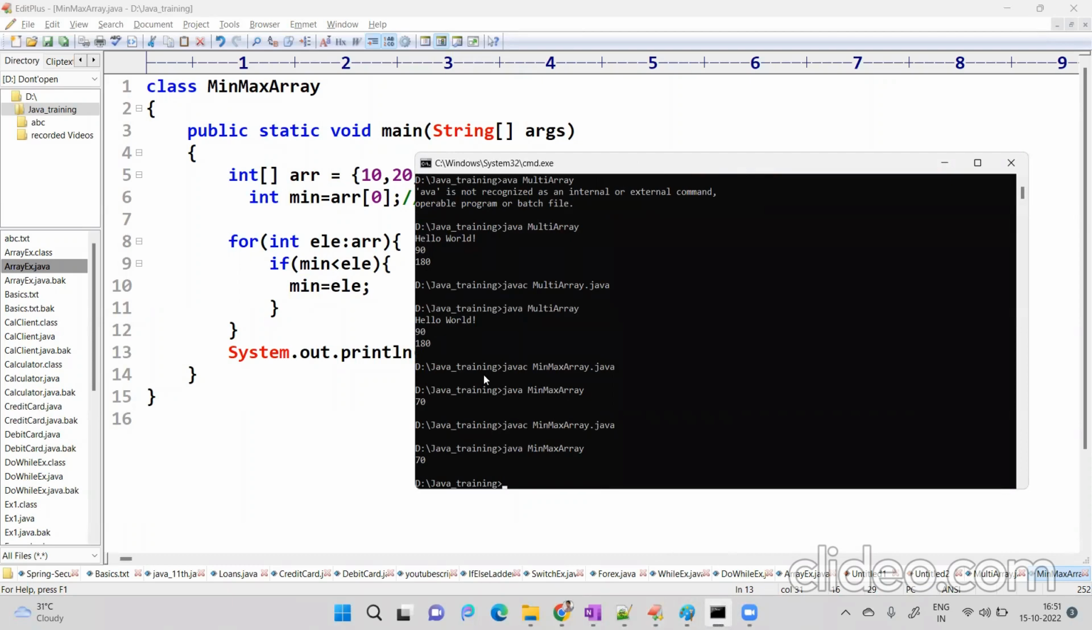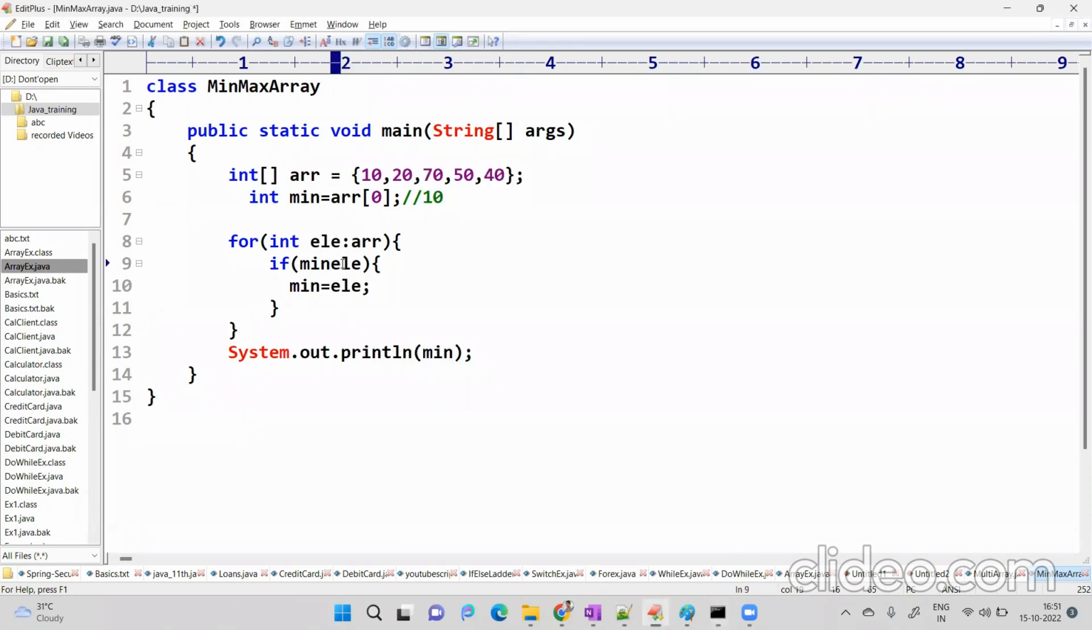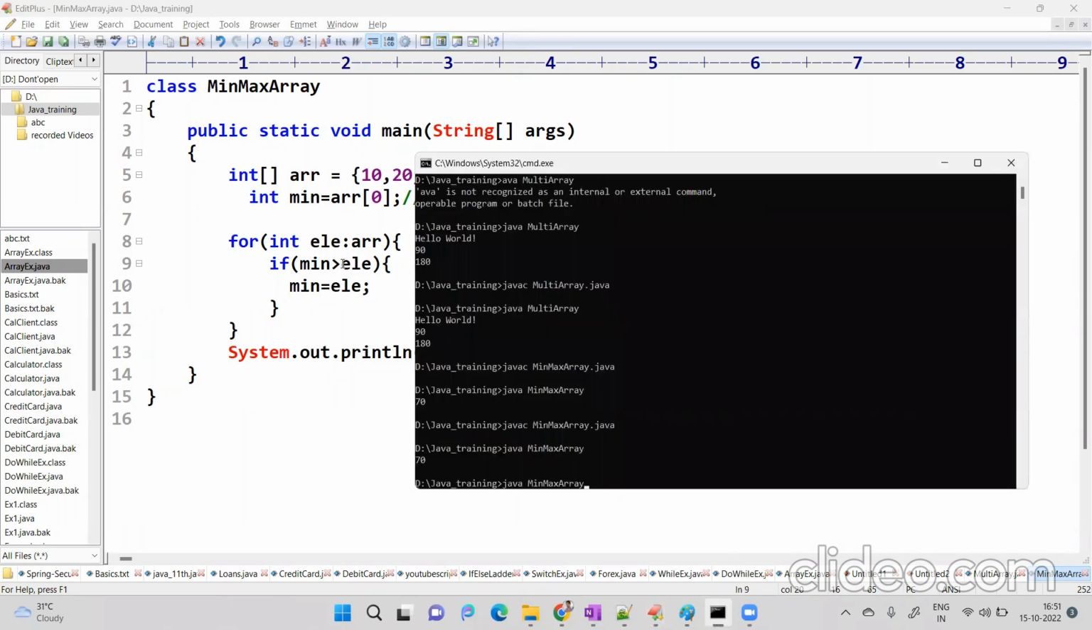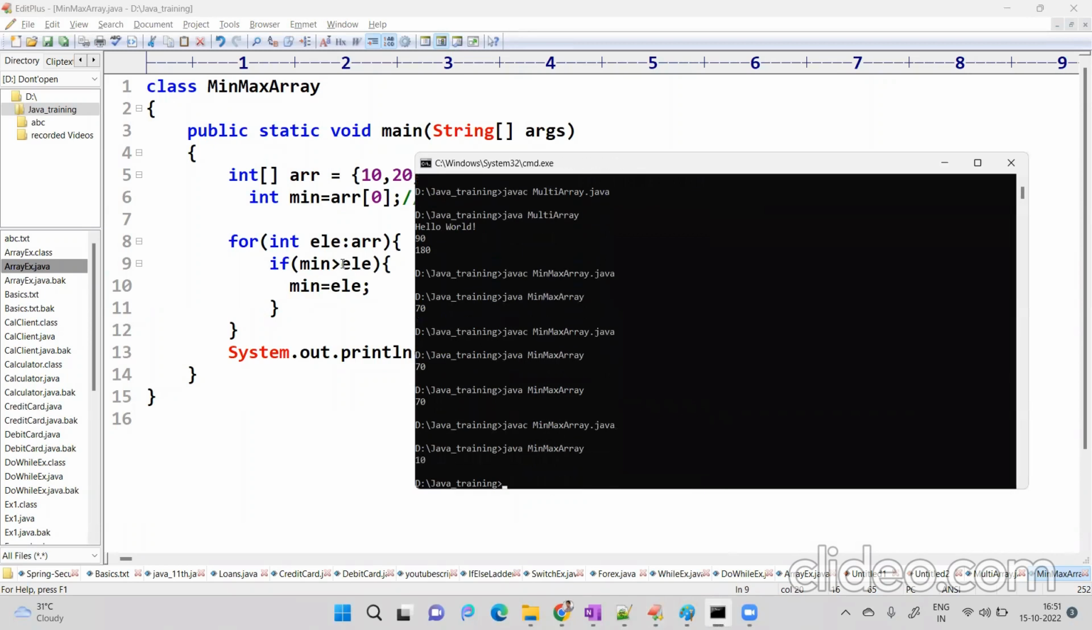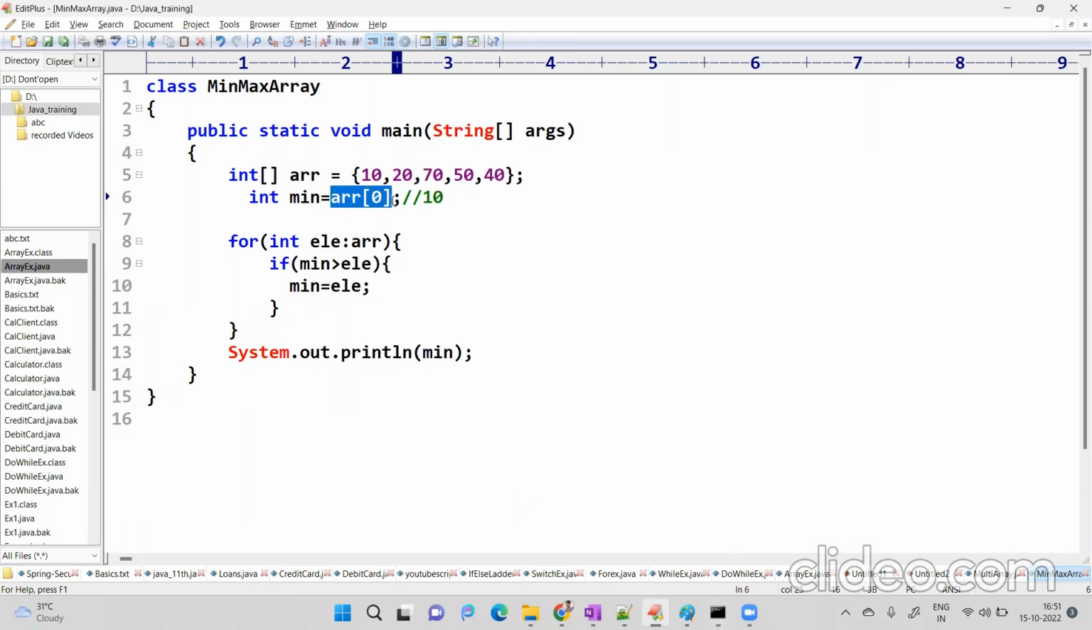Min max array. Change this. Into default value, some will not work. That's why you can take the first element. Even for max also you can take the first element, not only a default value. That is the min and max example.